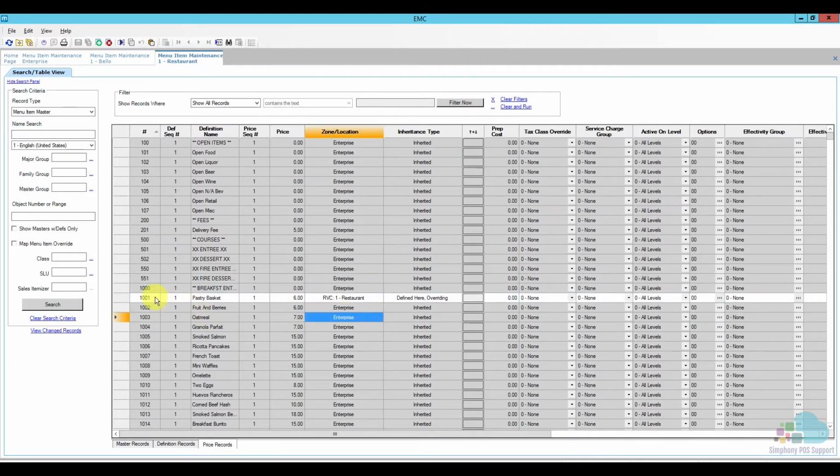And now if you take a look, the module is no longer gray, it's actually white. And then we change this inheritance type from inherited to define here overriding. So if you see overriding, that means that this is actually defined at a different level above, but we created an override here. So now we can proceed with our price change. So if I would like to make this $5, for example, I can just change it to 5 and then save.